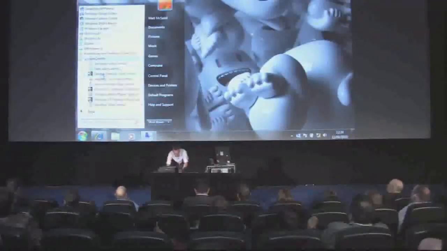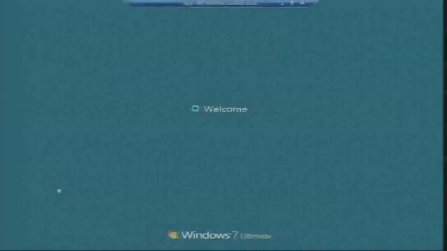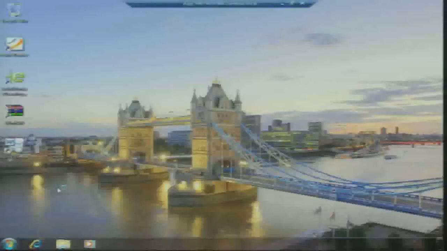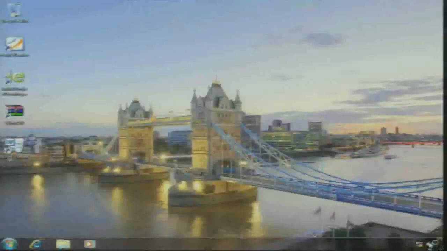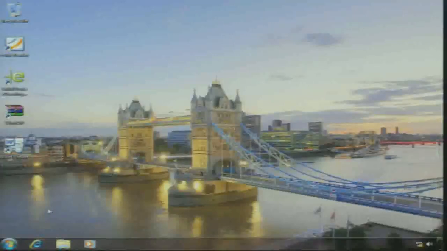If I launch from App Central now, my Windows 7 desktop, again, I'm getting the 64-bit, doesn't matter. There's the Aero glass kicked in. Just check my sound's on. Have I got sound from my laptop? There we go. Just so you can start to see the user experience. So apologies, there's a bit of a hiss going on. And launch a few applications.